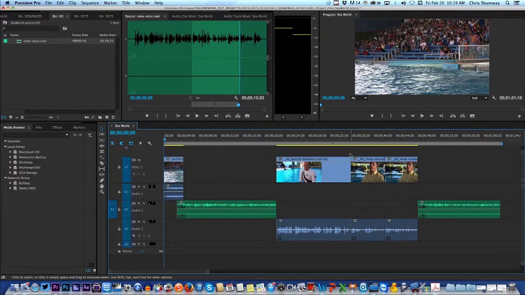So pay close attention to that as you do your packages. Really start from the audio first, and you'll be able to edit your packages much quicker, much more precisely.